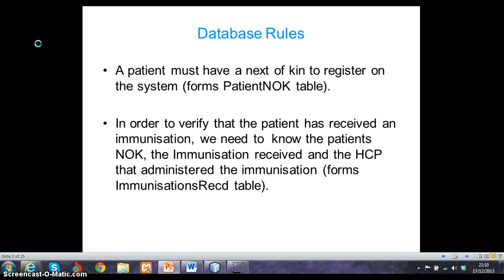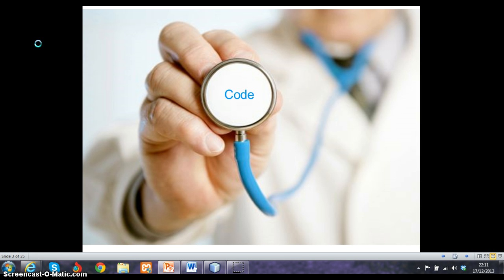So the database rules for our system are that a patient must have a next of kin to register on the system, which forms the patient next of kin table. And in order to verify that the patient has received an immunisation, we need to know the patient's next of kin, the immunisations received, and the healthcare professional that administered the immunisations, which forms an immunisations recorded table.